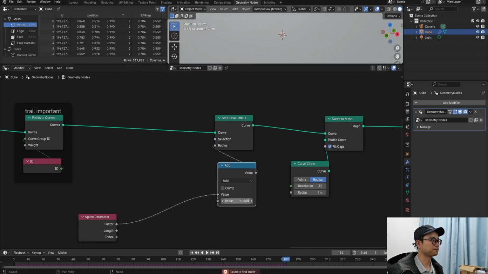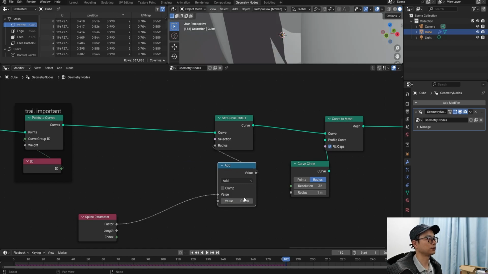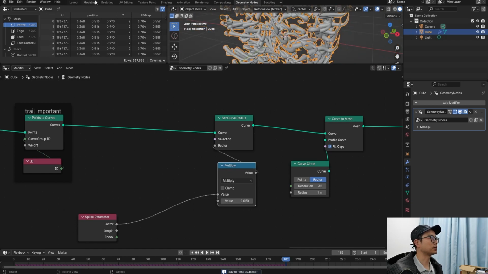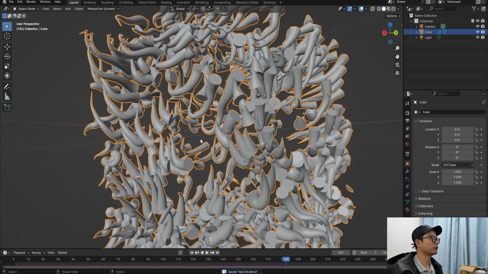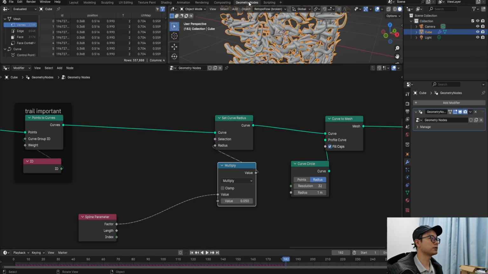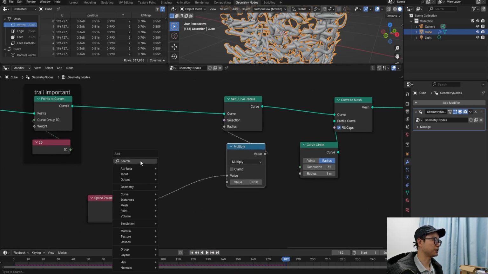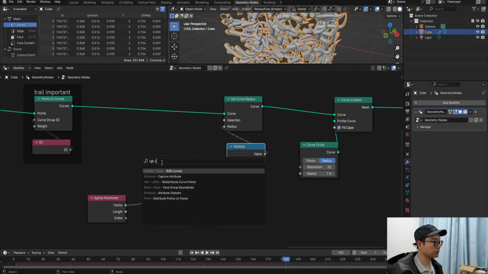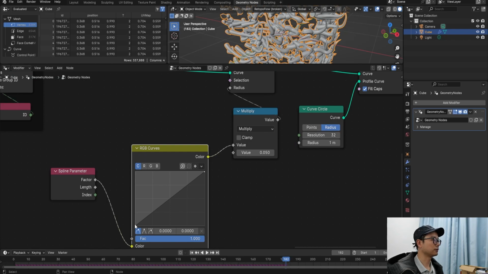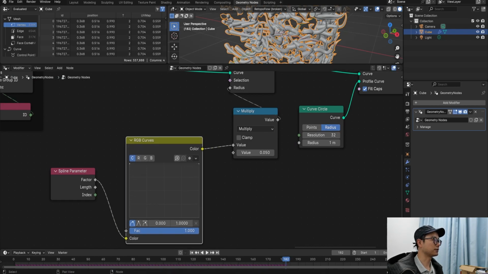Put it here. 0.5 and change it to multiply. It will be like this. And I think the direction is wrong, so I will change it by RGB curve here. So let's emit this.